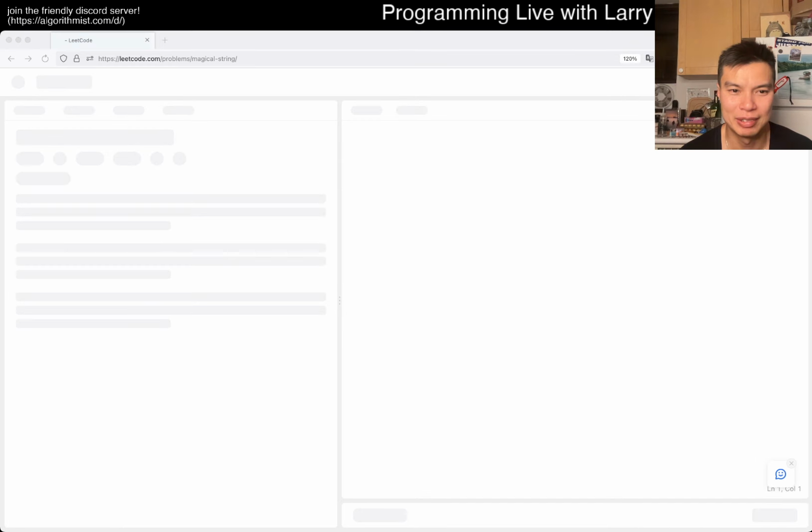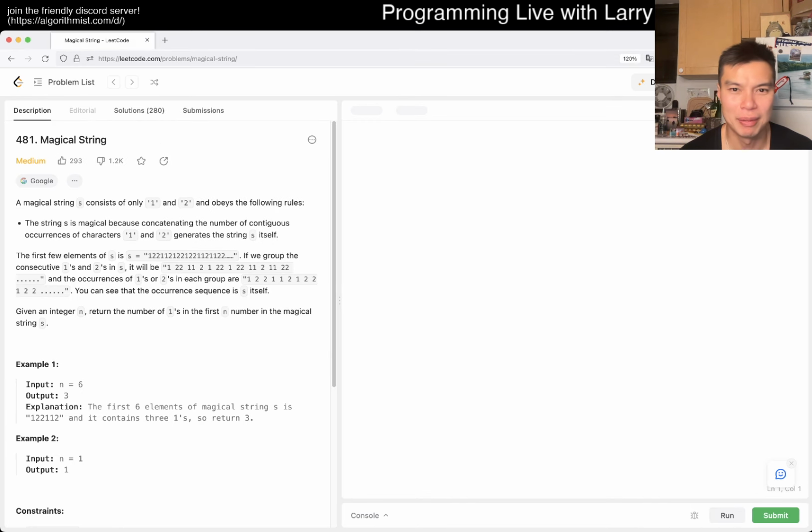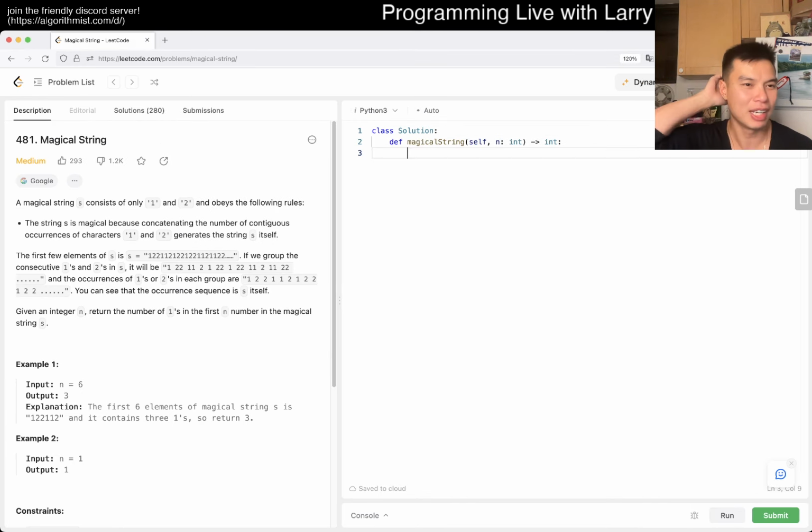Let's see what problem we have today. Today's problem is 481, Magical String. Yet another problem with a lot of negative votes, or downvotes. We'll see why. A magical string S consists of 1s and 2s and obeys the following rules. The string is magical because concatenating the number of contiguous occurrences of characters 1 and 2 generates the string itself.